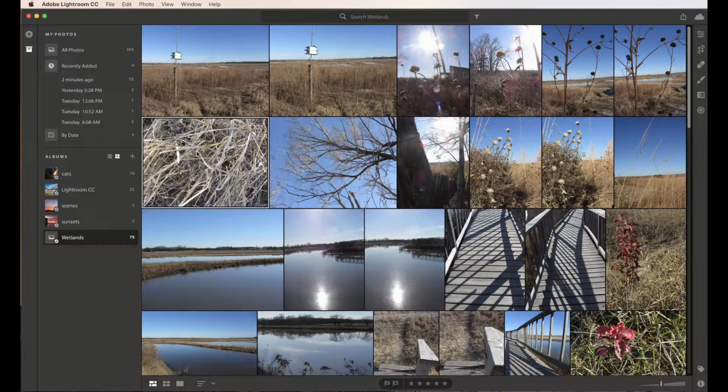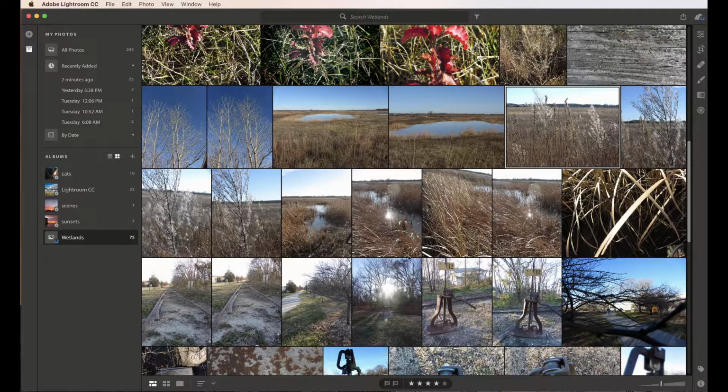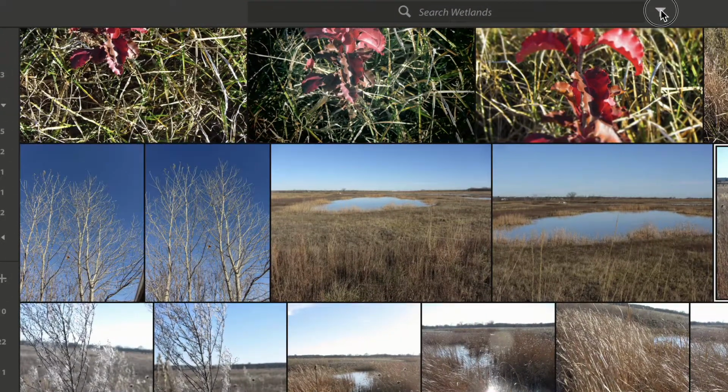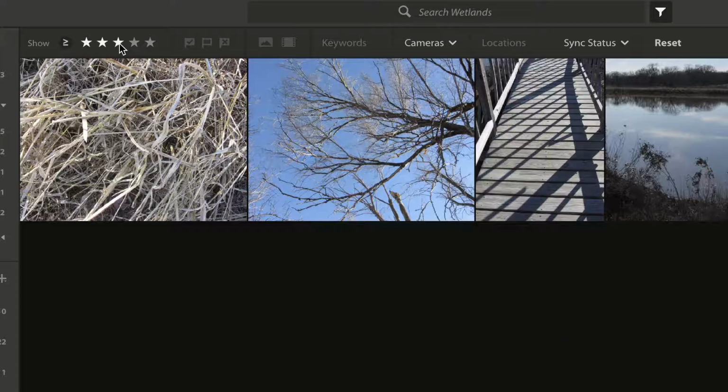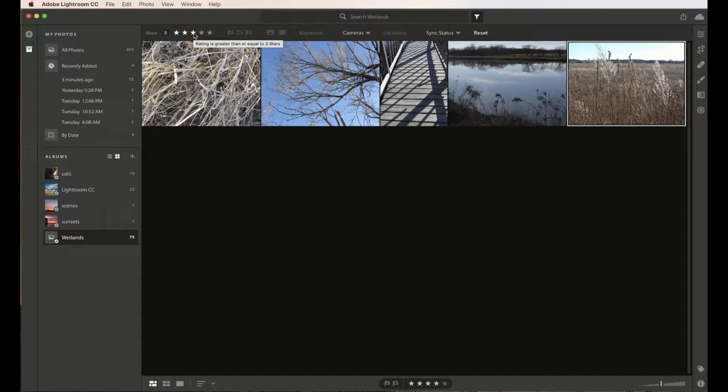So I'm just going to go through my photos and I'm going to give them a ranking, and we'll just pick out a couple here. Then I can sort those images. So up at the top, I can apply a filter, and let's say I want to show all the photos that are 3 stars or greater. And there's those images that I ranked.